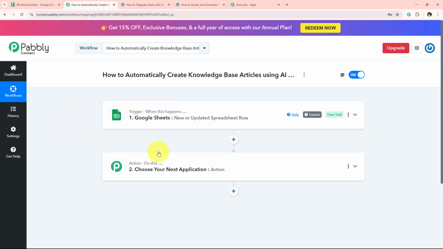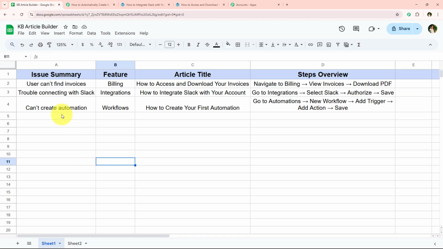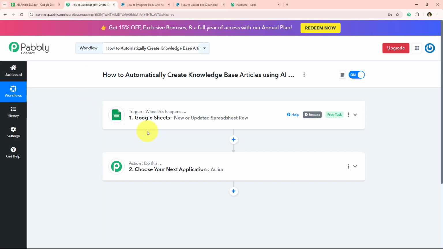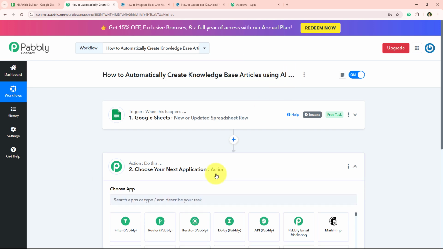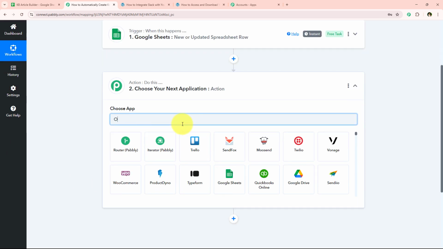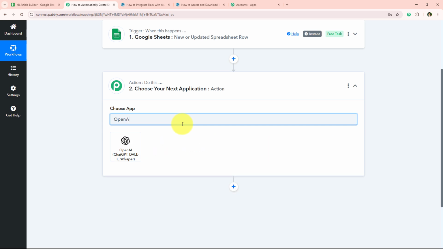And now what is going to happen is that whenever we get a new row right over here in this spreadsheet, automatically this workflow is going to get triggered. Now we're going to move on further. I want to automatically create knowledge base articles using an AI agent. So for my action step, I'm simply going to select my action application as my AI agent, which is OpenAI.